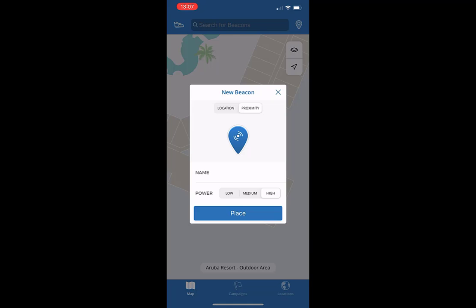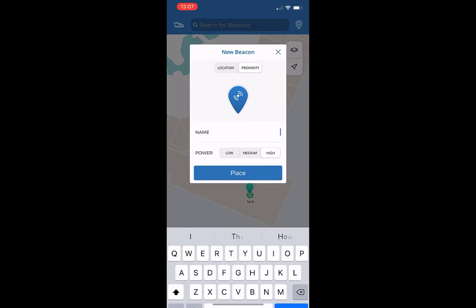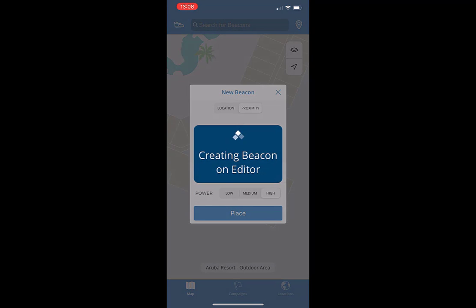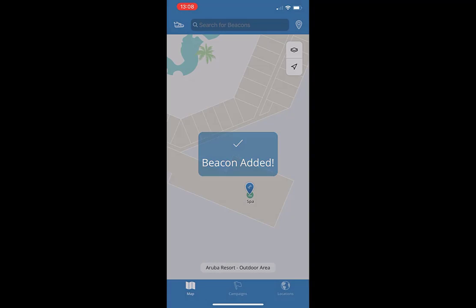If you'll notice, the icon changes, and then you have an option for power: low, medium, and high. Obviously, you're going to give it a name and click the place button.